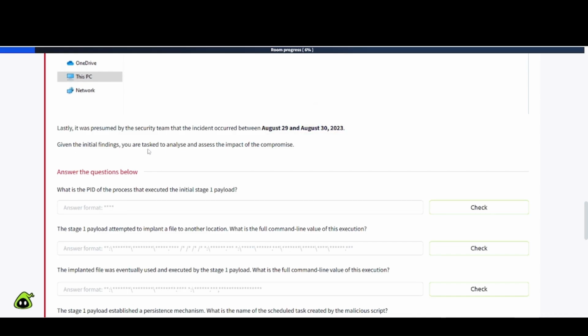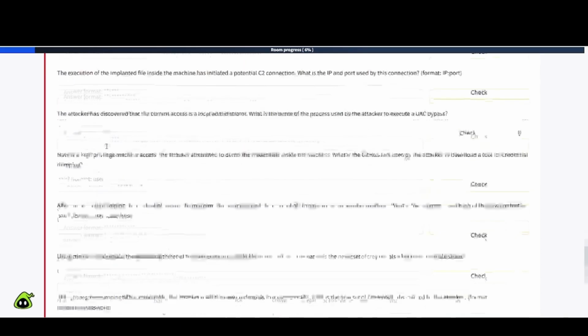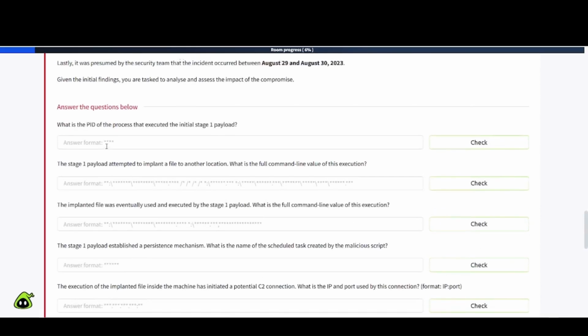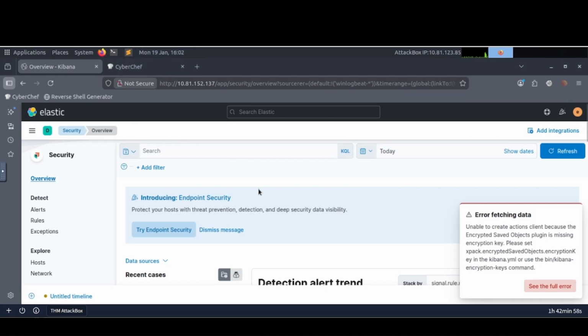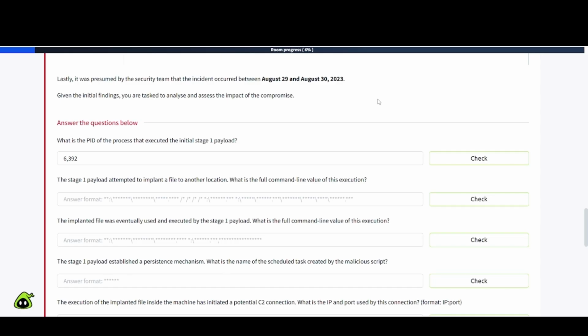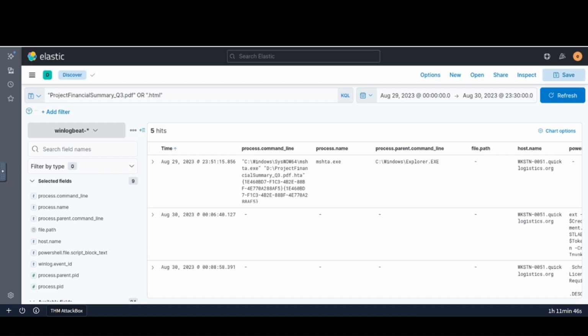Given the initial findings, you are tasked to analyze and assess the impact of the compromise. So we have a boatload of questions that need to be answered here, and we are going to jump into that shortly. Okay, so we have our time frame, which is August 29th to August 30th, 2023. First question is, what is the PID or process ID of the process that executed the initial stage 1 payload? All right, so you can see here, I've already found this particular one, but let's go back over here.